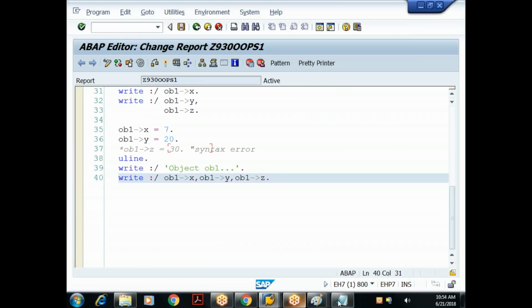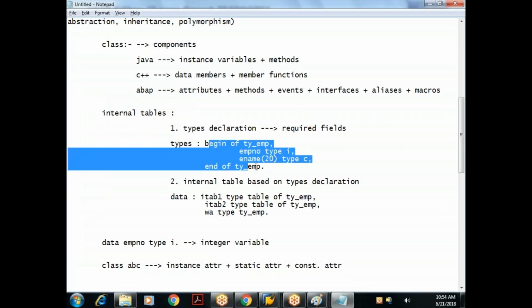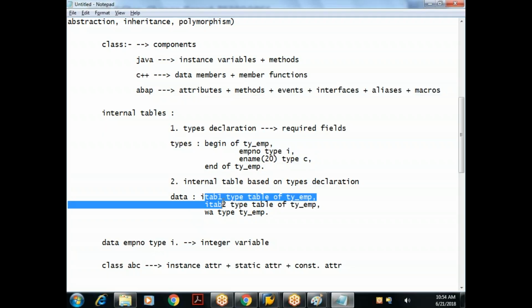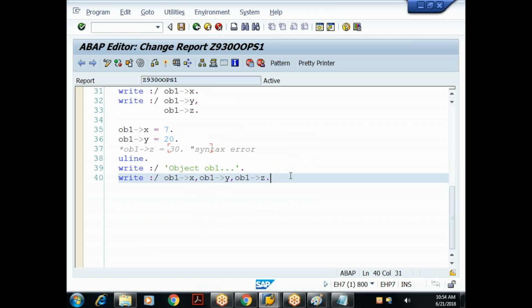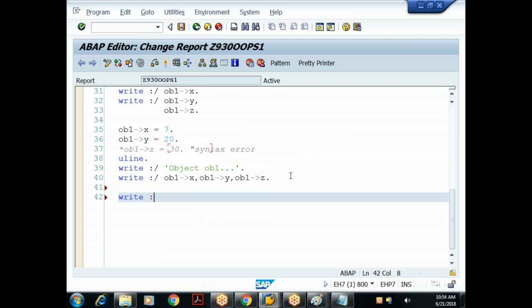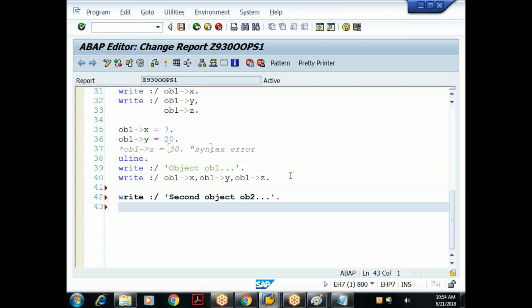Now, if you go back, based on this type declaration, how many internal tables can I create? Any number, yes or no? Once I have a type declaration, I can declare any number of internal tables and work areas. Similarly, based on a class, I can create any number of objects. So for your understanding, let me give this second object any name, say OB2. How do you create the object? First you have to create a reference: OB2 type ref to the class name.